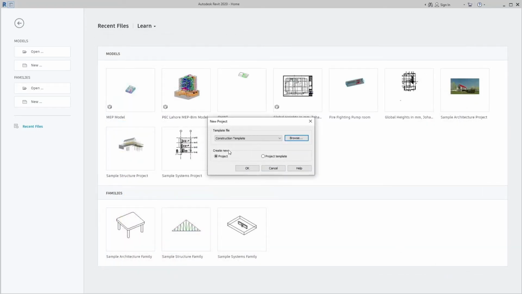There are two options downward. The first option is create new project. In this option, we can create a project, and the second option is create new project template. In this option, we can store different types of elements, systems, tags, schedule formats, families, etc. in a project template. Then we save this project template at any desired location.